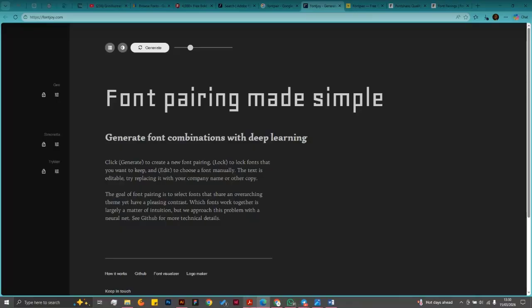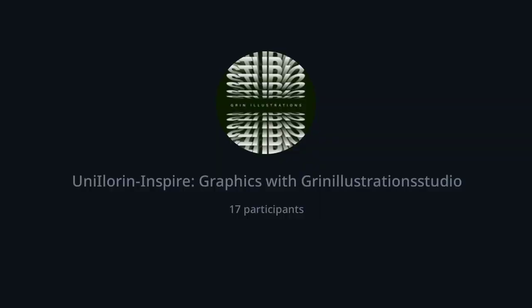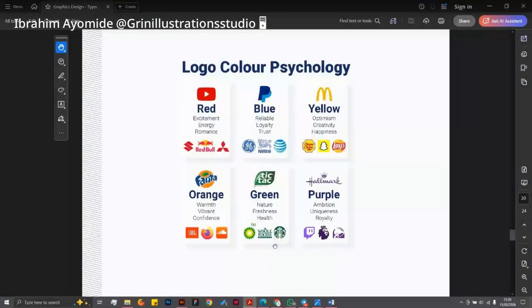All right. We have Fanta as well. Orange color represents something like warmth, vibrance, and confidence. JBL is using that. Mozilla Firefox is using that. SoundCloud is using that. We have green as well. That's natural brand, freshness, healthy brand.